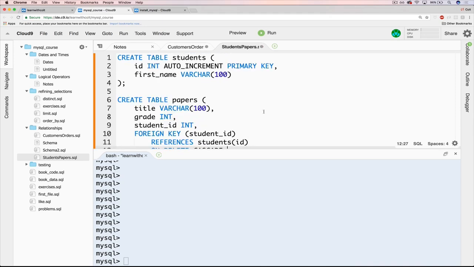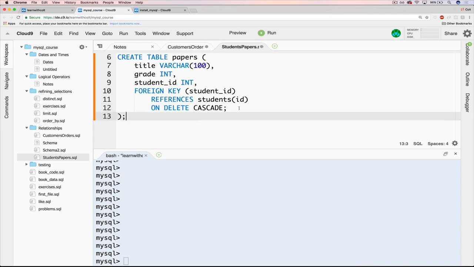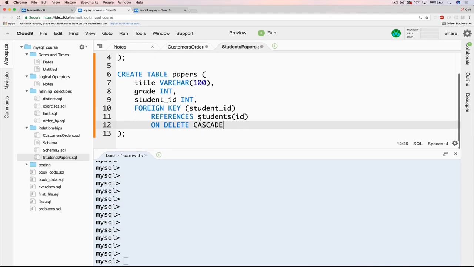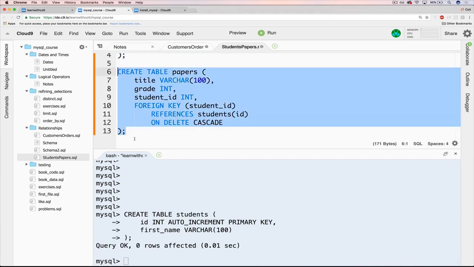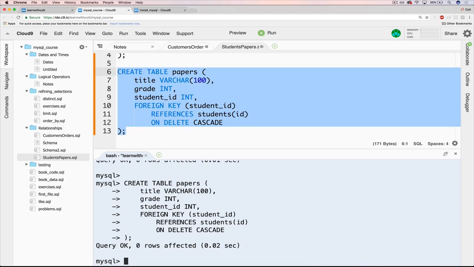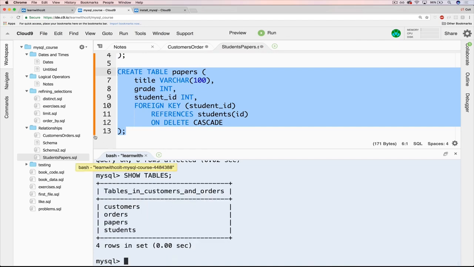Okay, so the next step is now just to create them. Before I go too far, I did catch this, I have an extra semicolon there, get rid of that. But we'll create our students table, and we'll create our papers table. Everything looks good. And if we do show tables, I'm still working in our same database, so I have customers and orders, that's fine. But I have papers and students.